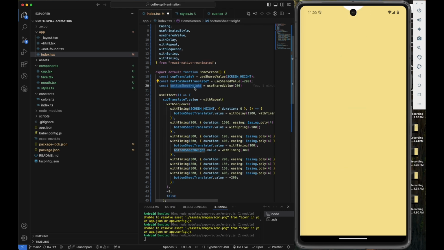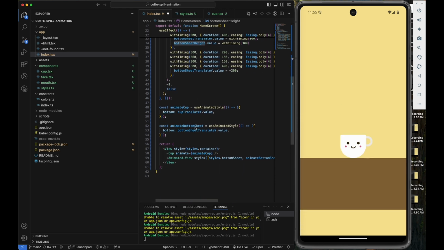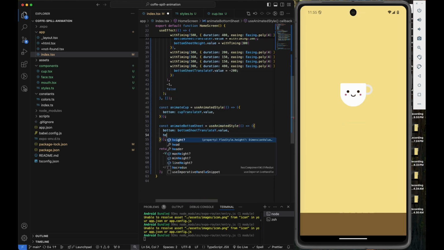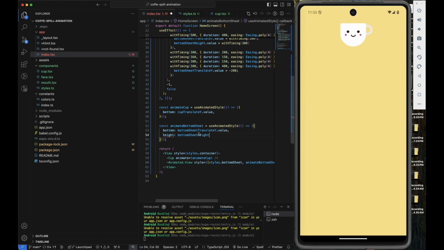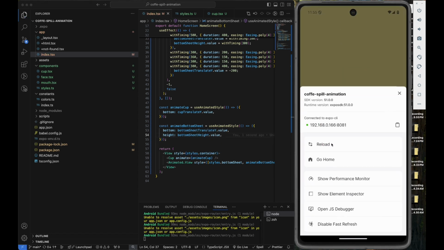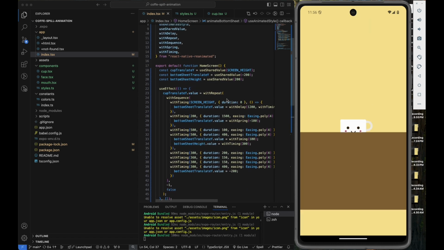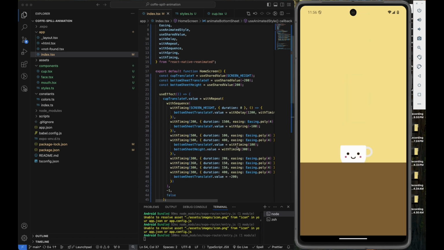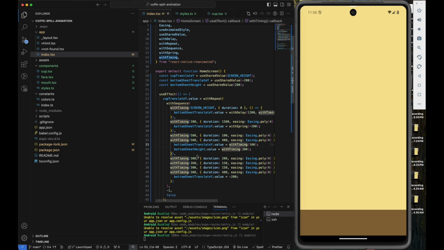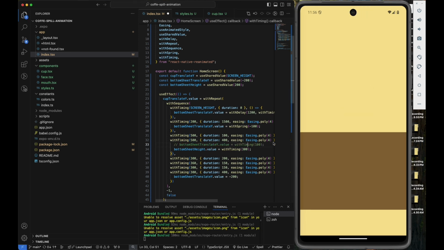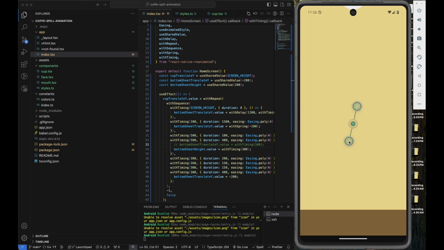So now we need to make use of our height here. You can set the height of our bottom sheet to be height.value. We save, reload. Yep, so the height is moving fine. So I guess at this point, we don't really need to translate this animation, so we'll just uncomment it for now and see how the animation works.